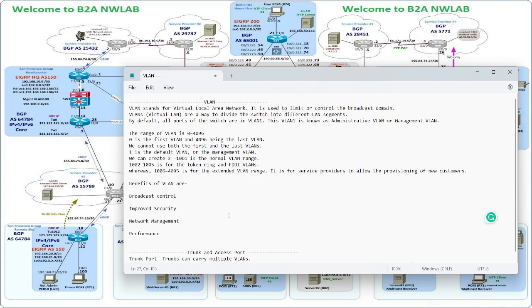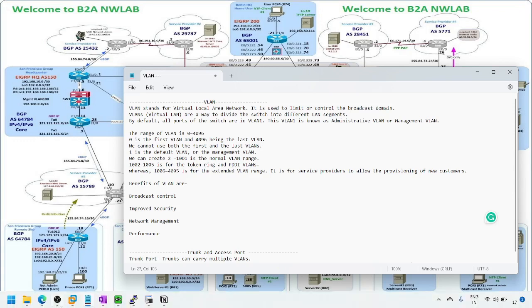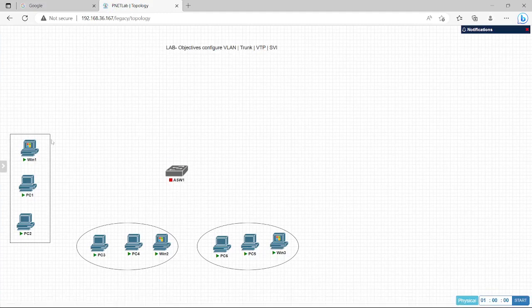So I'm going to perform one lab in EVE-NG or PNET. Right now I am going to open it. I have already opened a lab and I have taken some PCs in this lab. Our objective is to configure VLANs, trunk, VTP, SVI. So right now I have taken some end devices like PCs, and I have to connect these PCs to the switch.